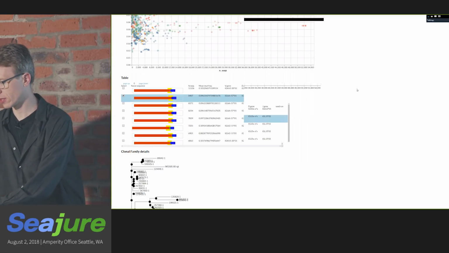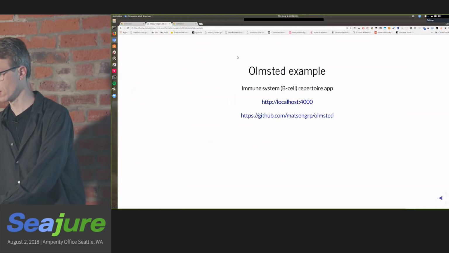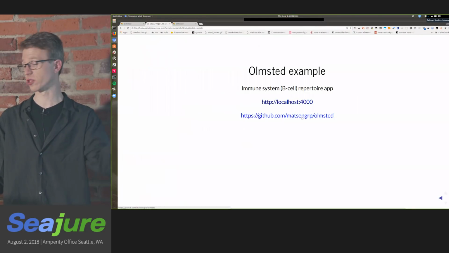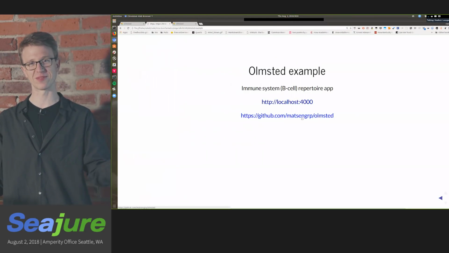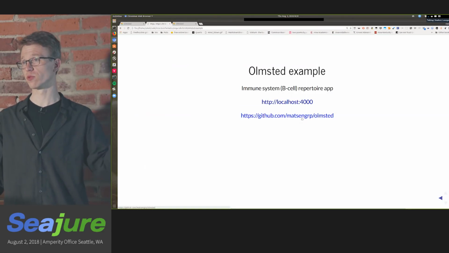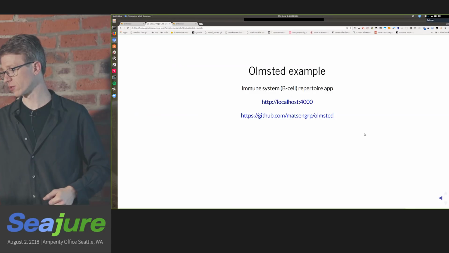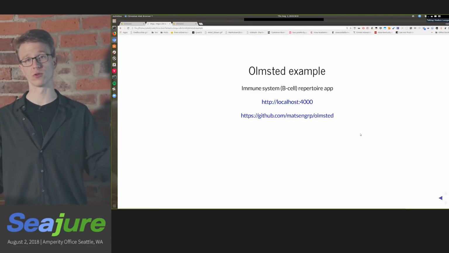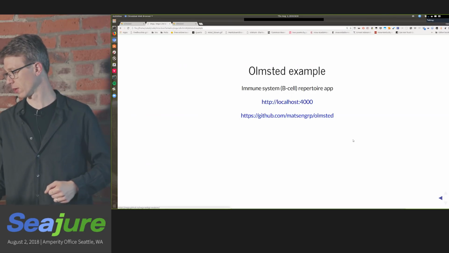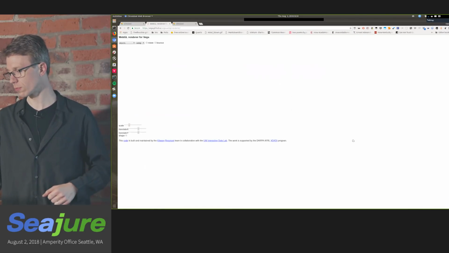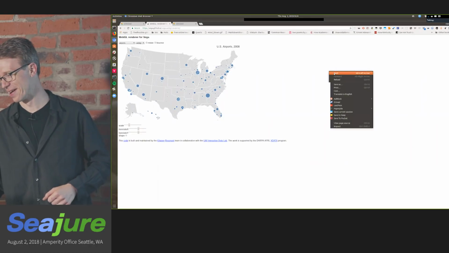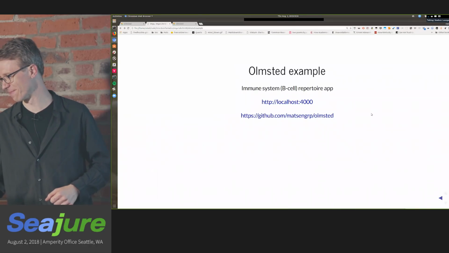And so now I'm going to take a step back out here. If you're interested in looking at the code, we just opened this up on GitHub today. If you want to see how things work here, you're welcome to follow this link and do that. The app is called Olmsted, and it's under the Matson group GitHub group. Oh, what just happened? That was not supposed to happen yet. Hold on. My apologies. Okay, there we go.